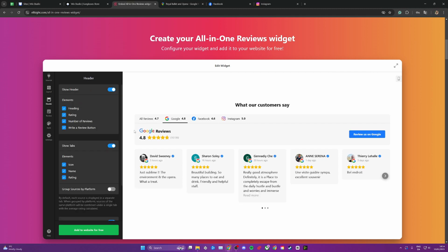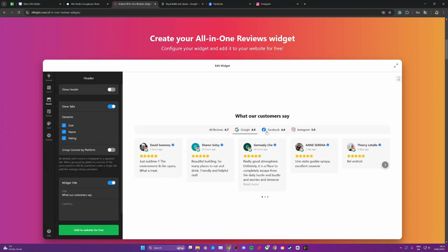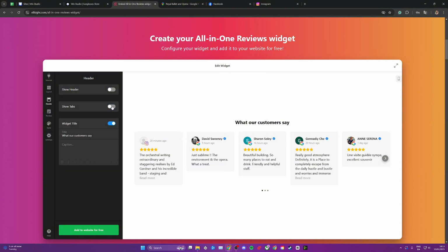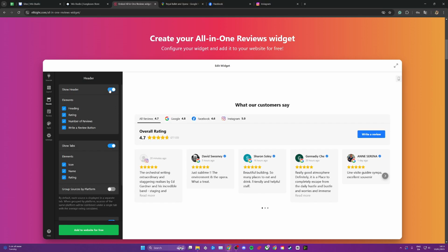Now from here, you can start customizing your header. The header is this section right here. So if you don't want to show the header, you could just toggle it off right here. Or if you don't want to show these tabs where the reviews are coming from, you can also toggle it off here. So this is great for a simplistic design, but in this case, I'm just going to leave them on just for the purpose of this video.